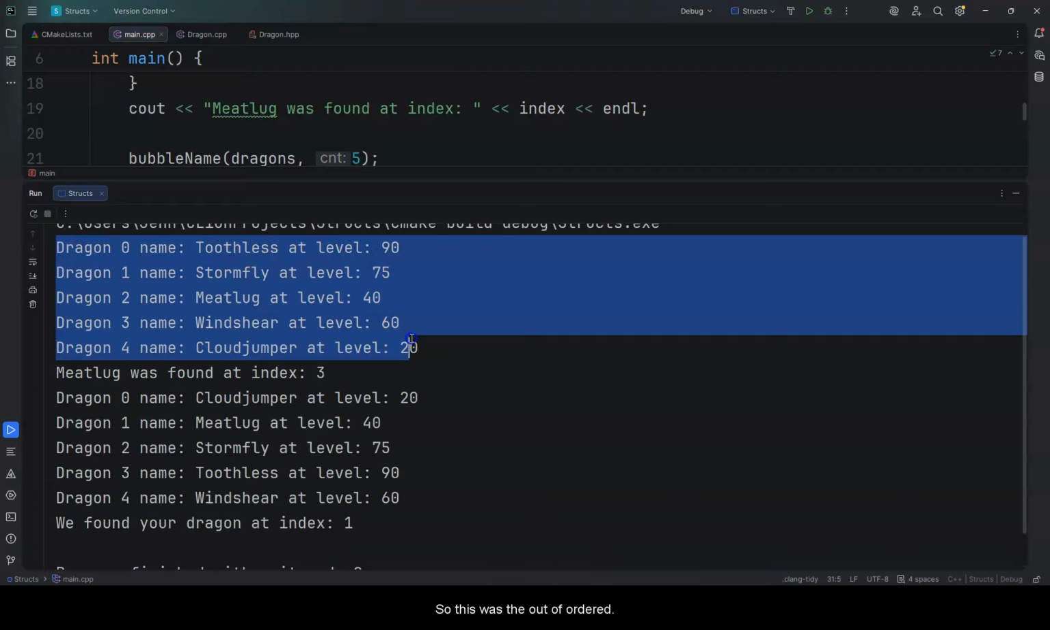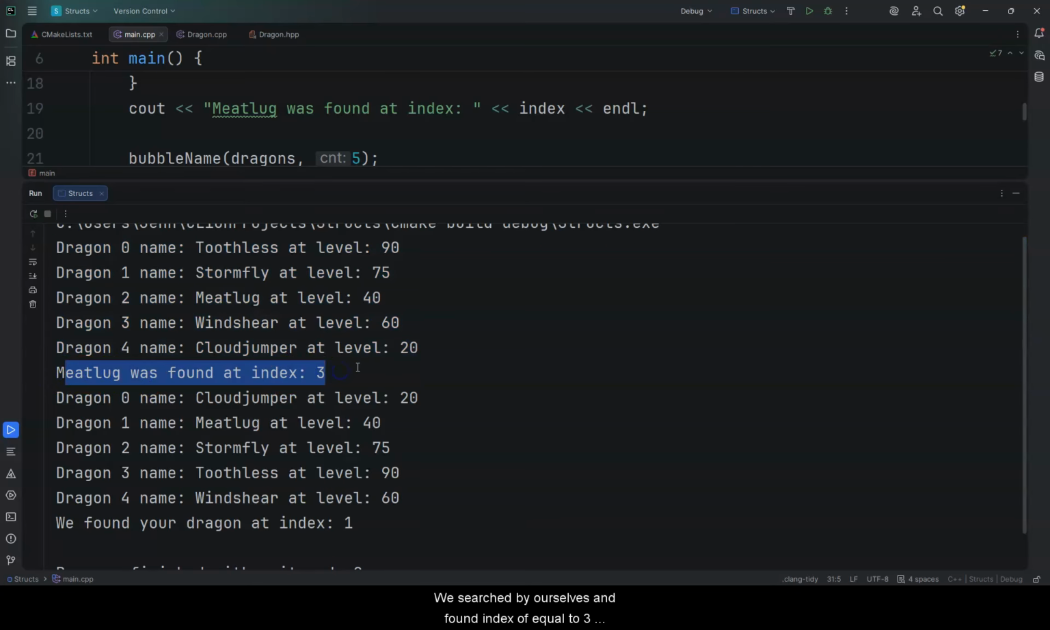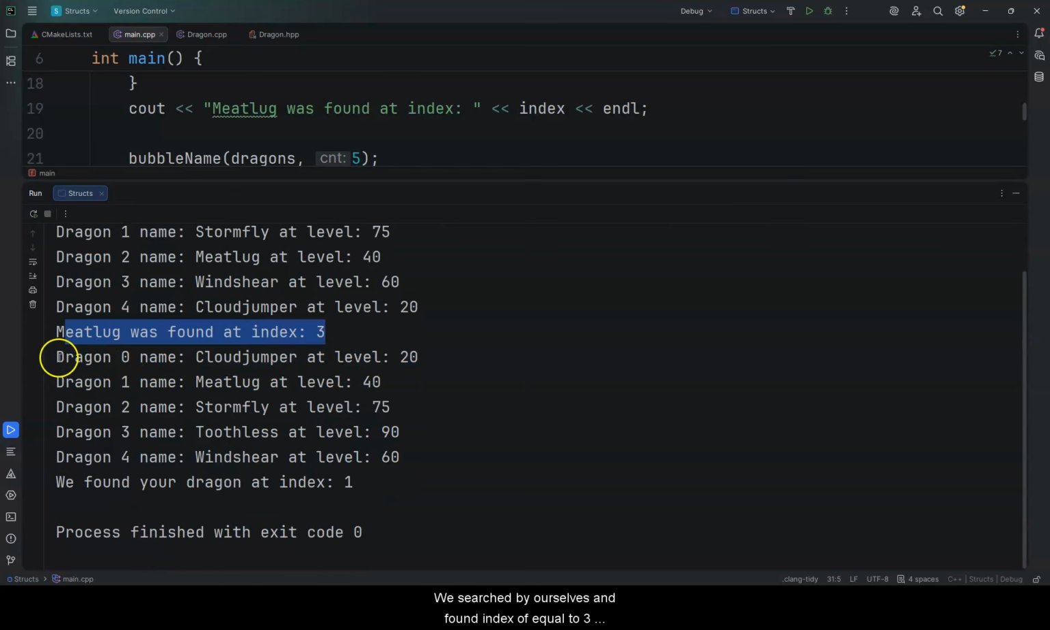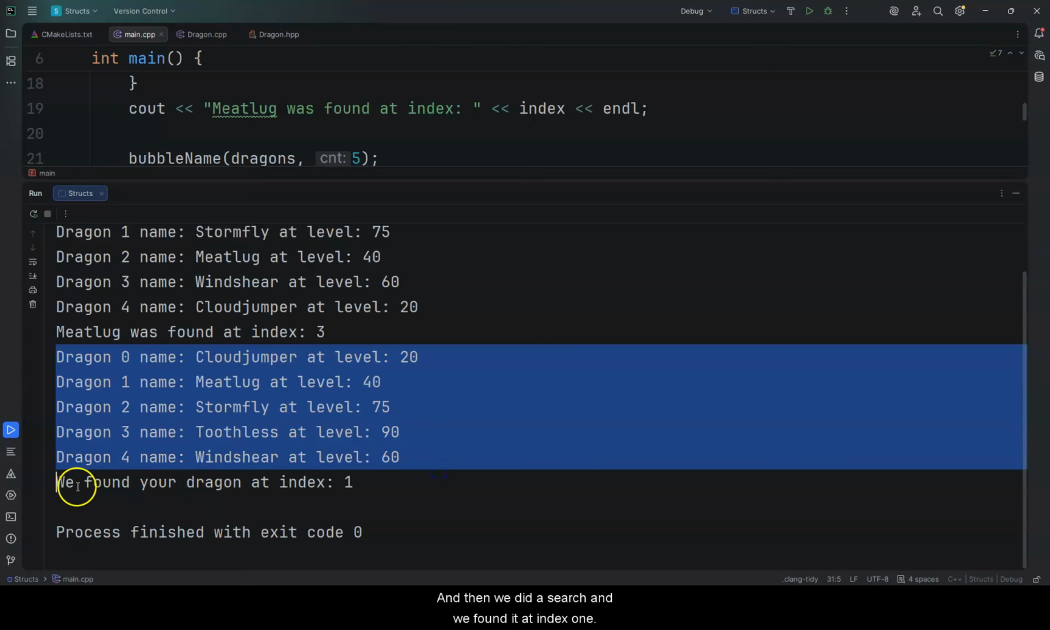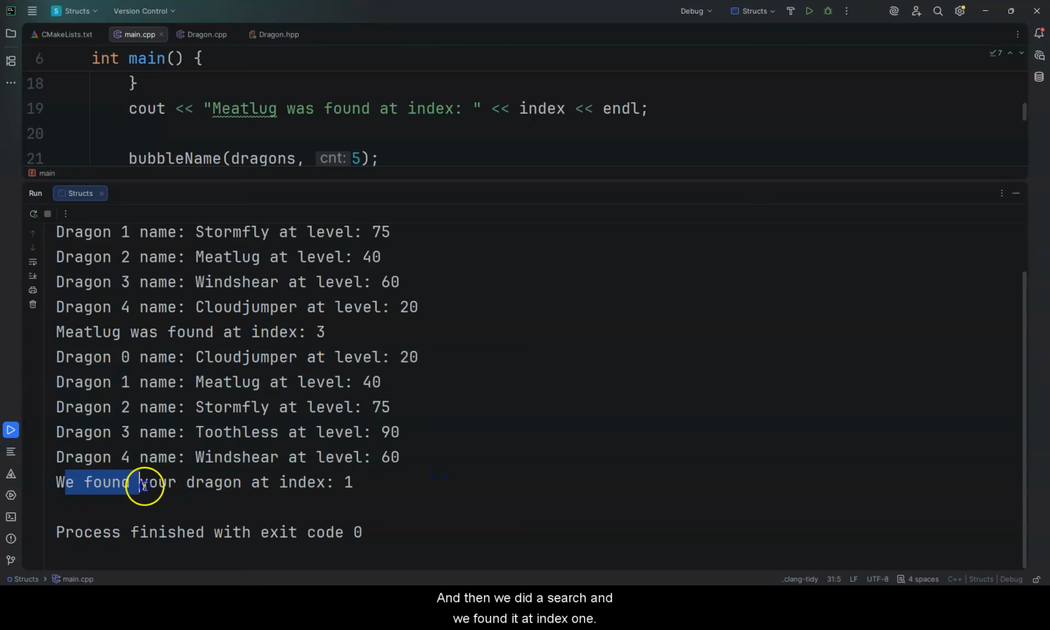So this was the out of order array. We searched by ourselves and found index equal to 3. And then this is the ordered array. And then we did a search and we found it at index 1. So there you go. We have our binary search.